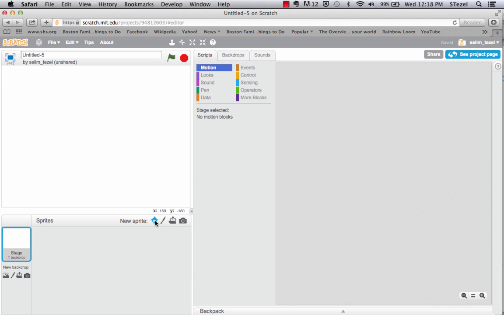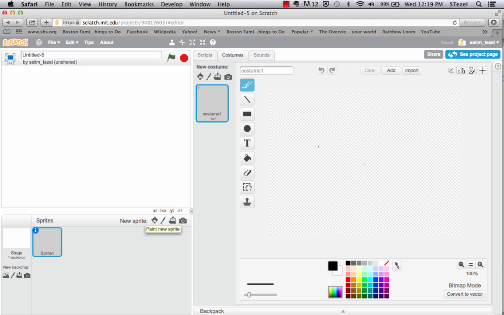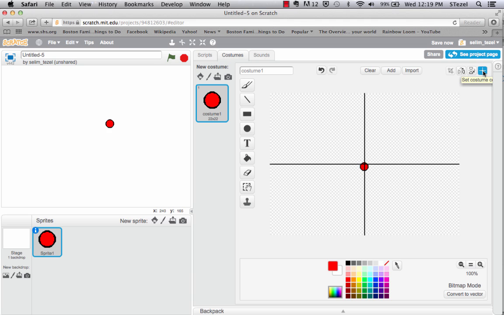Okay. Now what we want to do is create our targets first. So I go to the new sprite option here, and I want to create it myself. It says in the middle, paint new sprite. So I'm going to select that option. I'm going to have a little circle here that I'm going to color. I'm going to fill it in as red. And it's very important that these objects are centered properly.